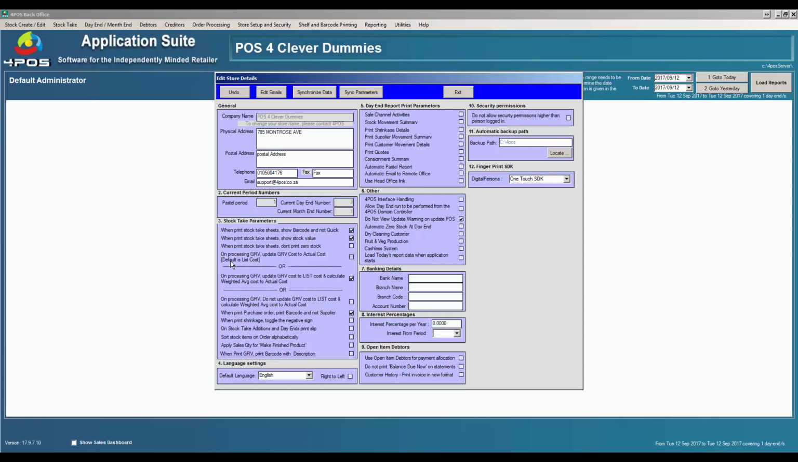The second option is here. If I choose that option, you can see you can either choose the one or the other. You can't choose all of them. Okay. On processing the GRV, update the GRV cost. In other words, my new cost again, R6.50, to the actual cost. Alright, so in other words, it doesn't do anything with the list cost. The list cost will still stay R6. Okay.